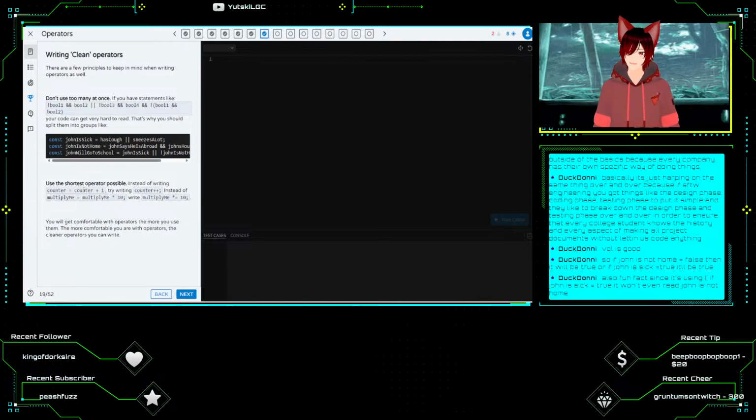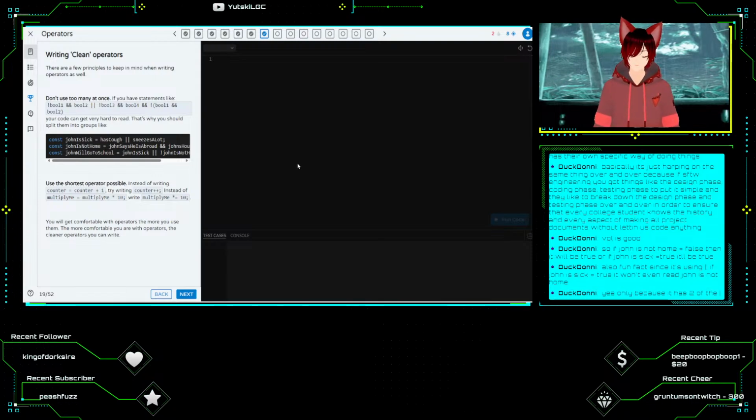Use the shortest operator possible. Instead of writing counter equals counter plus 1, try writing... only because it has two of them. Okay. That's very interesting. I definitely wouldn't have thought of that at all. But again, I really suck at this whole Boolean thing. We'll get there one day. I'll be able to say I'm good at it.